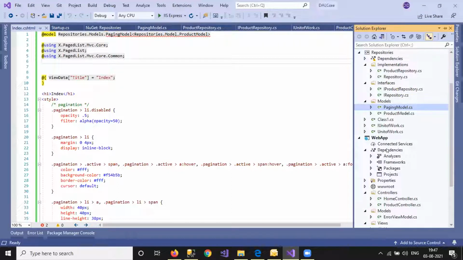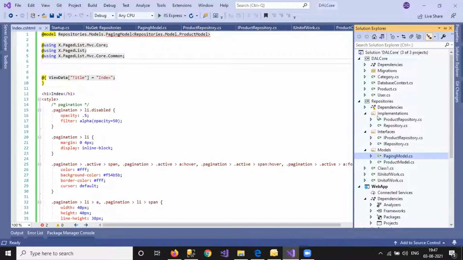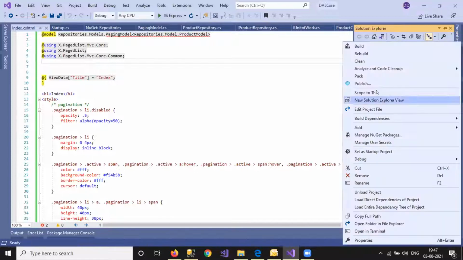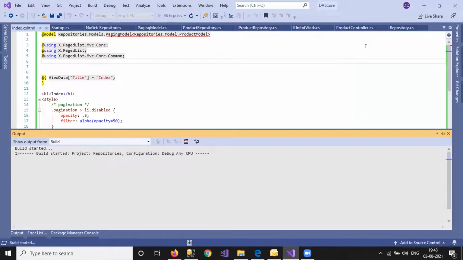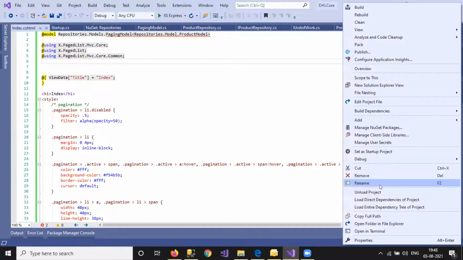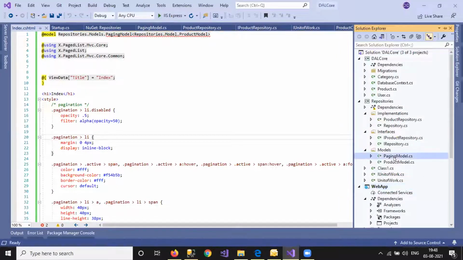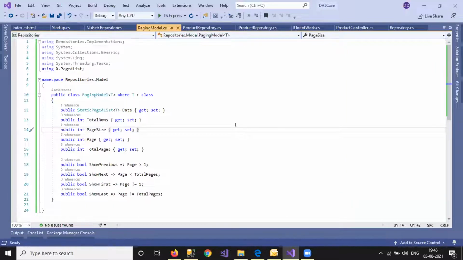Can you go to the project? Can you build the repository project? What is it saying? Access. Okay. Can you go to the paging model now? What is it saying? Paging model. Okay.